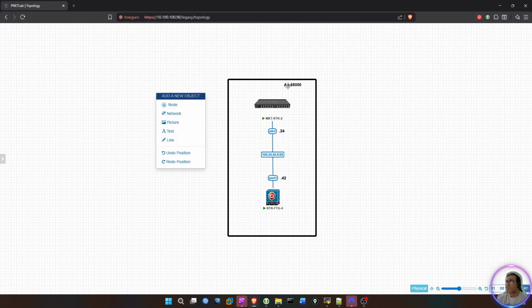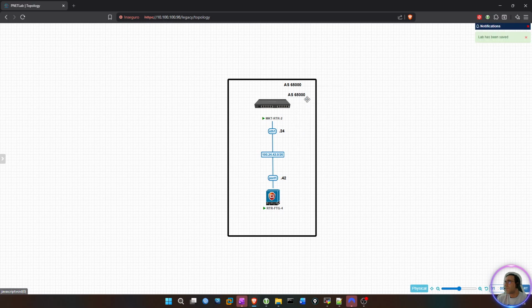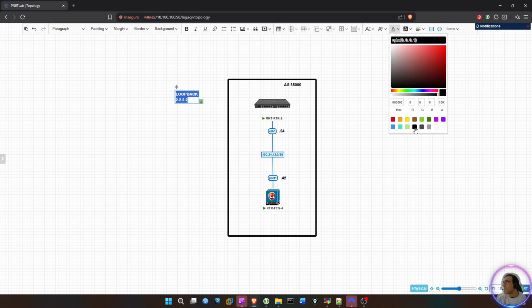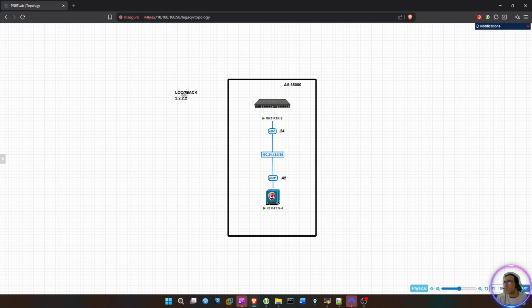I will first insert the loopback addresses that are configured on the Mikrotik and on the FortiGate, so that we can have a visual of what we have and what we don't have.